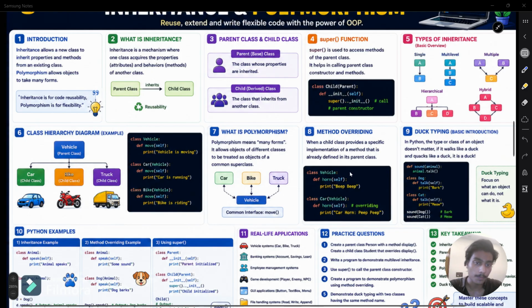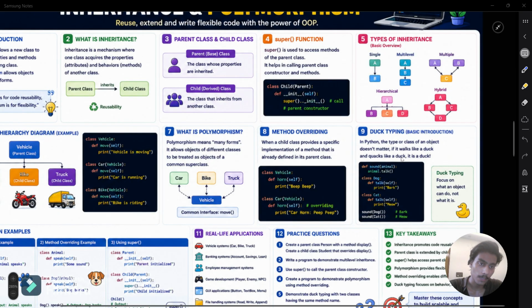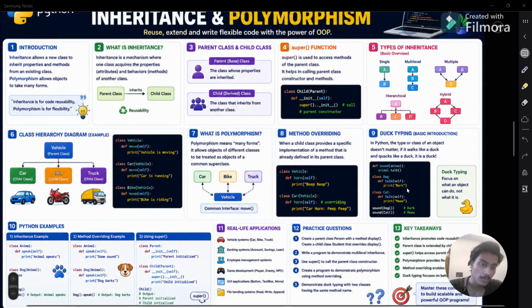And now see method overriding. I have given you an example of that also in the previous example which we have covered. I have told you that this is part of method overriding, and then we handled it with the super function. So that's why we need the super function. So now come to duck typing. In Python, the type or class of an object doesn't matter: if it walks like a duck and quacks like a duck, it is a duck. So it is just an example, you can see it.